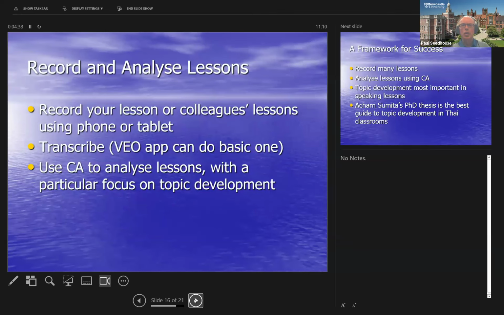Now, it's great to record and analyse lessons. So you can do that using a phone or tablet now. The tablets and phones don't put students off as much as having enormous great cameras like I did when I started. And then it's good to be able to transcribe lessons. You can do that using artificial intelligence now. I think Olcay will be talking to you about the VO app, and that could do a basic automatic transcription for you.